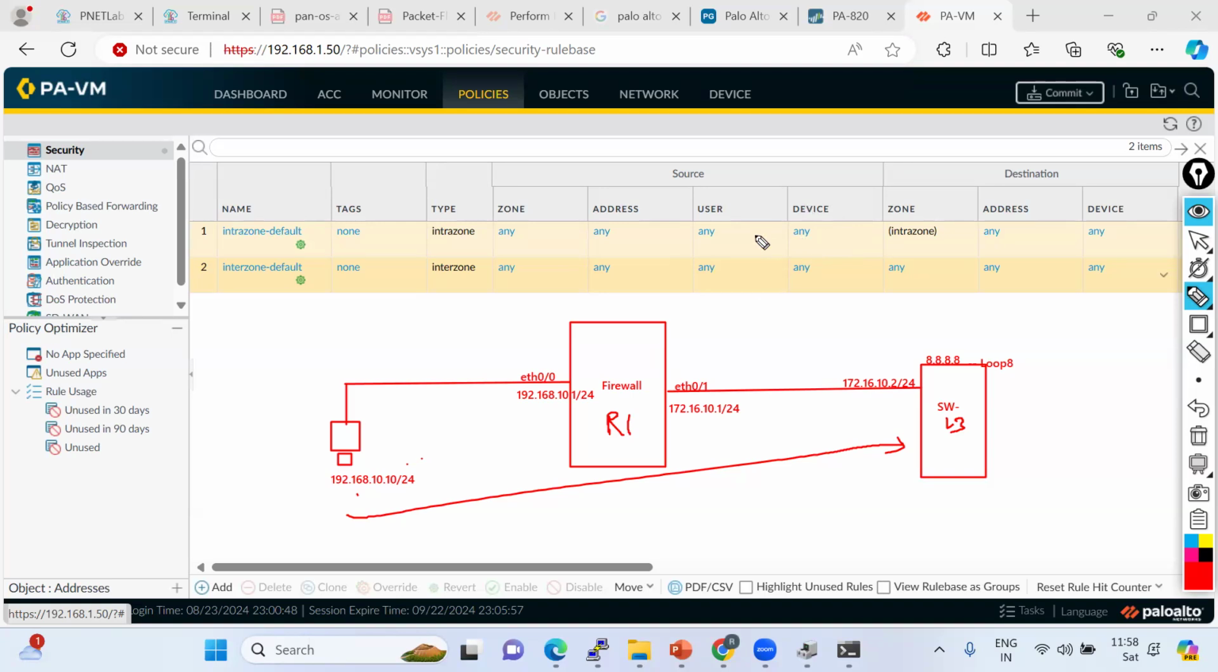See, the PC is in the 192.168.10 subnet, and we have the switch in another subnet. The network is different. So we need to do routing first. We need to add a static route to reach the destination. So where should I put the static route? Can you tell me? In the routing we need to add it. Just think this is a router.